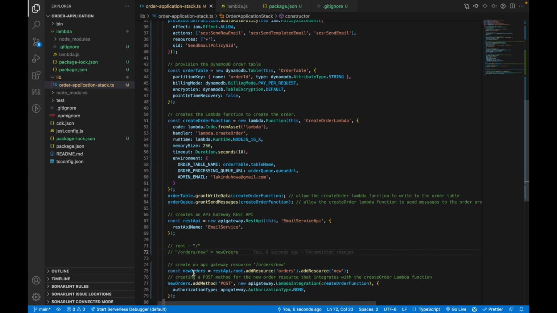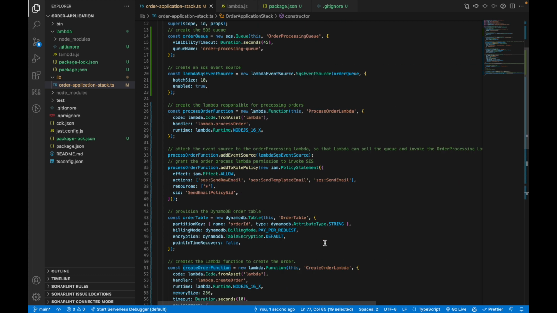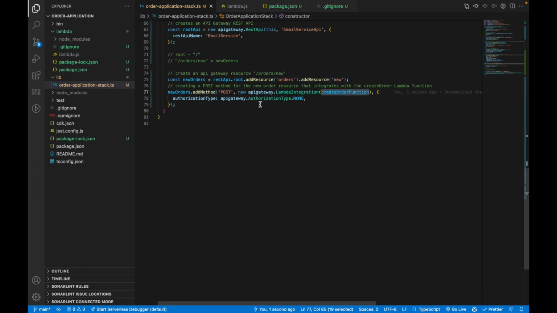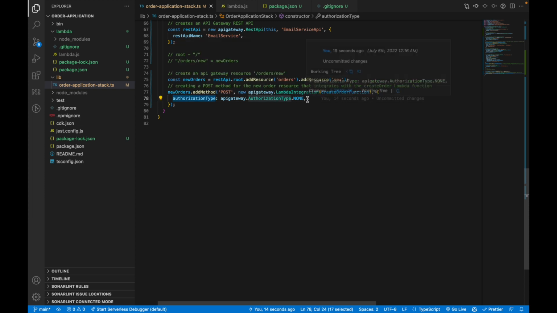And then for that resource, we are gonna add a method called a post method, which is actually a Lambda integration, which is a simple way of integrating a Lambda function to the API gateway, and we are passing our create order Lambda function. And we can also add certain props for it. For this, I did not add an authorization type, but you are free to add your own authorization type.